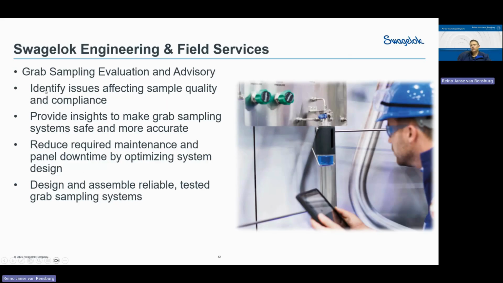Okay, then also within our Swagelok product basket, we have Swagelok Engineering and Field Services. So within this, we offer a grab sampling, evaluation, and advisory service. So where we basically come onto a site, we look at all the panels that you want inspected. We give you a full report on each and every panel, giving you improvement recommendations, any sort of safety concerns, and if necessary, we can redesign the system and make sure it's safe and user-friendly, and then obviously we could end up building it for you.